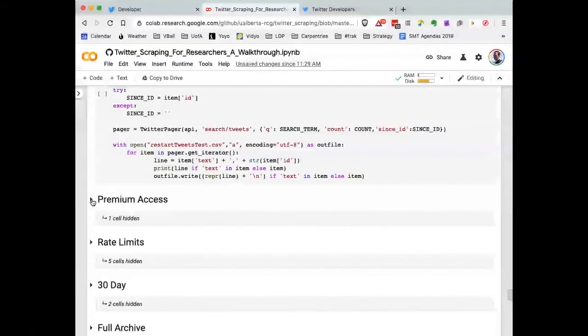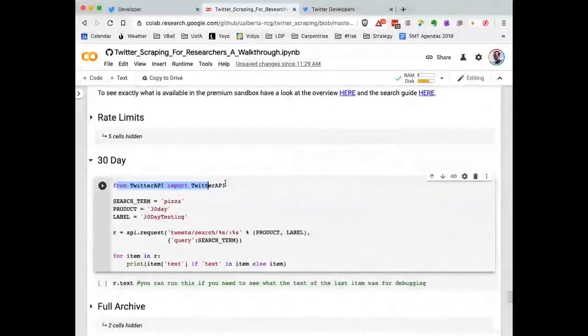And so if you look in here, we're doing from Twitter API, import Twitter API. There's one further down that shows you how to do it with paging. We've got search term like we've had before, but you have two other things that are added here. One is the product, and the other is the label, right? So these have to be taken from Twitter directly from your account.